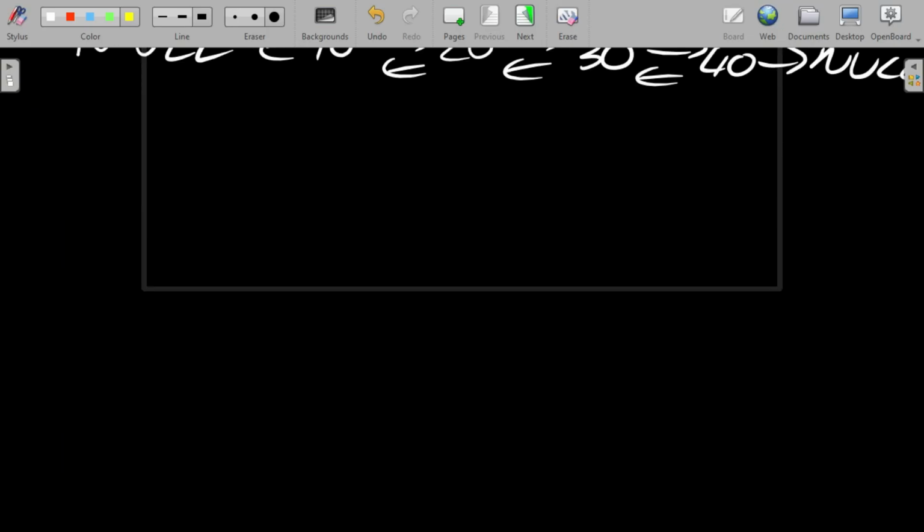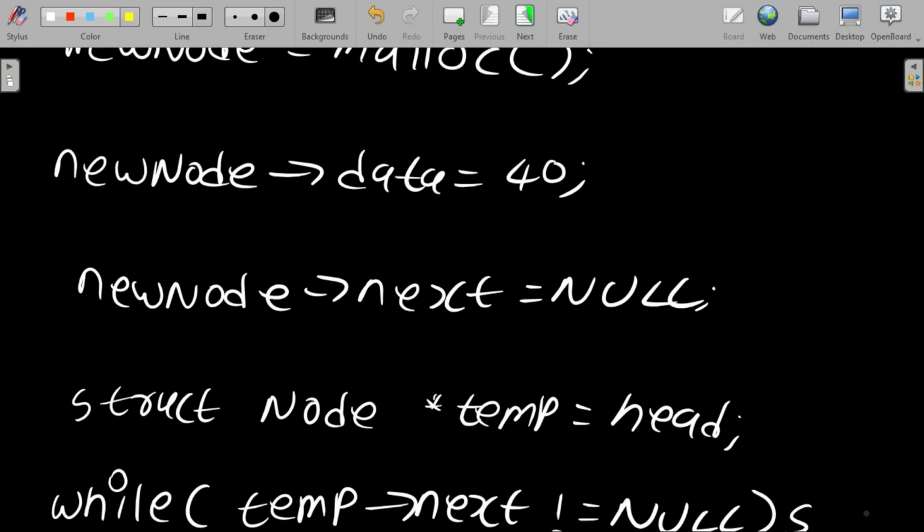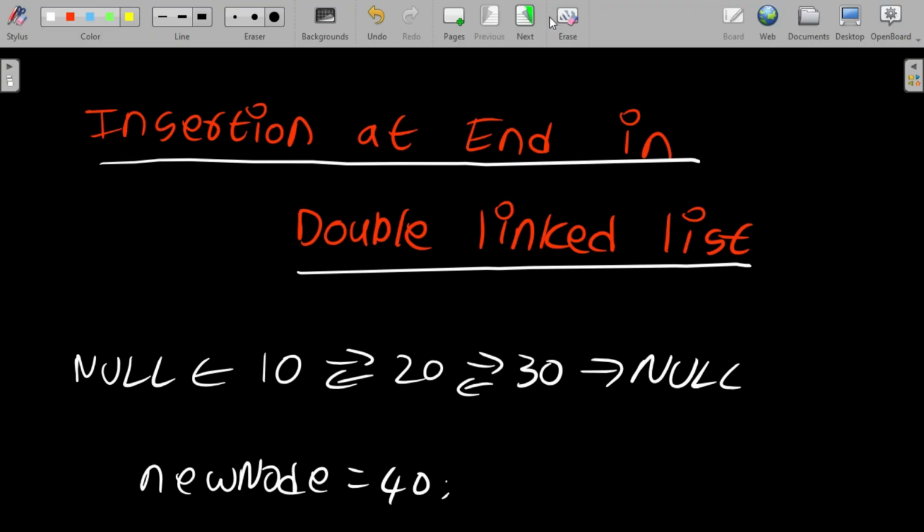So the final list is: null, backward 10 forward, backward 20 forward, backward 30 forward, backward 40, and forward null. So this is all about the insertion at the end of a doubly linked list. Let us see the C code for it.